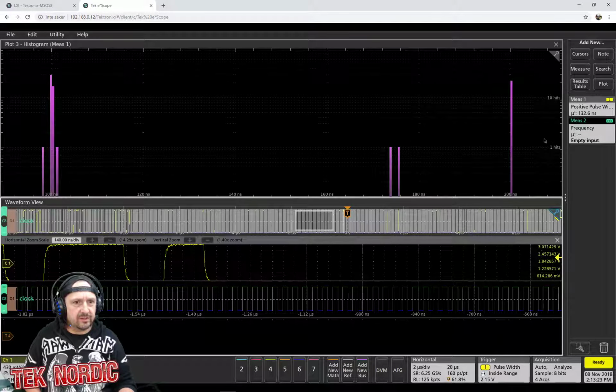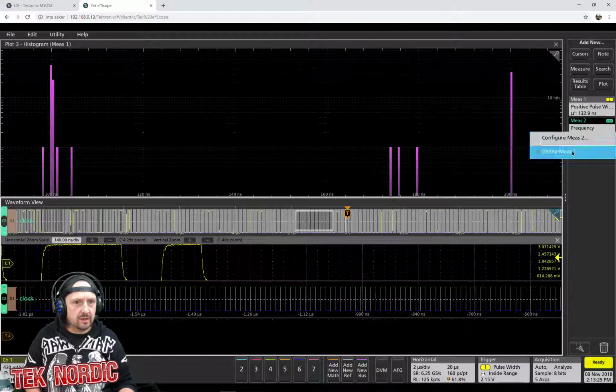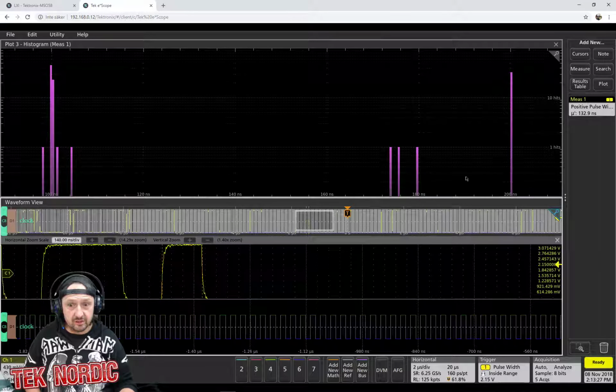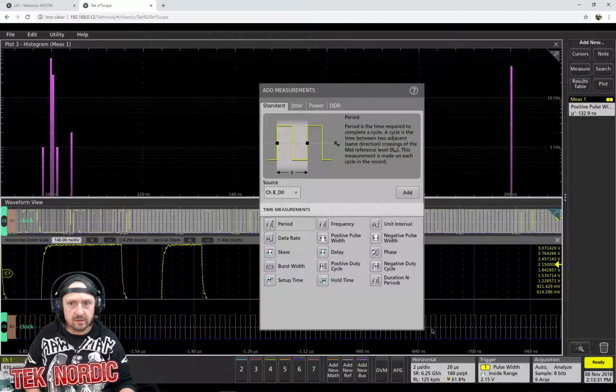Oh, it's a D0. You see, it's D0. Okay, delete measurement. Yeah, it should be D1. So let's make sure it's D1. No, it's D1. Channel D1. Okay, like this, and then frequency. Add it. Here we are.